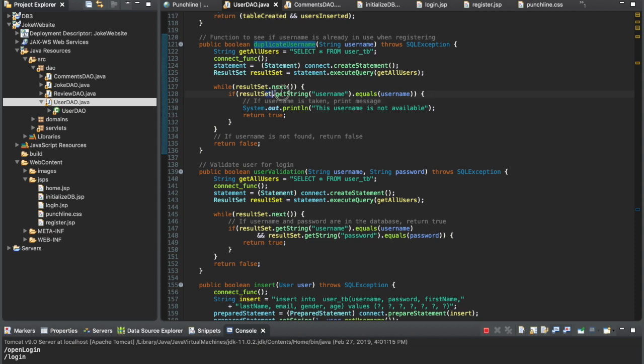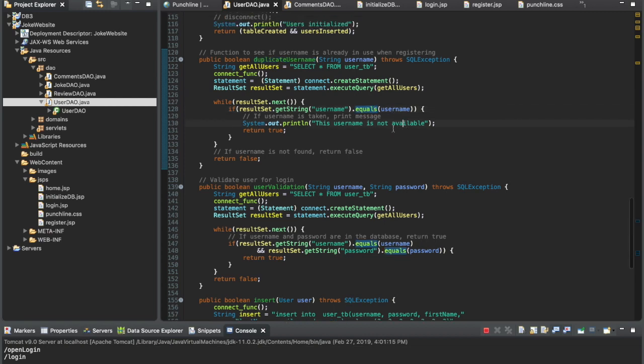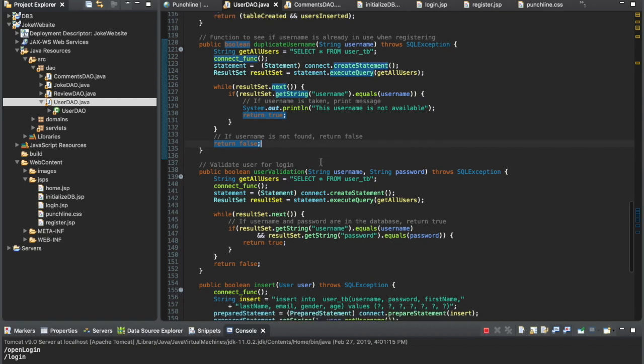So this function right here is checking if the username passed from here equals another username. If that is so, then it will print out the username is not available and return true, meaning that you cannot have another username with the same username log in or sign up. Otherwise, if that's not true, it will return false, meaning that a duplicate username has not been found, which is what we want.